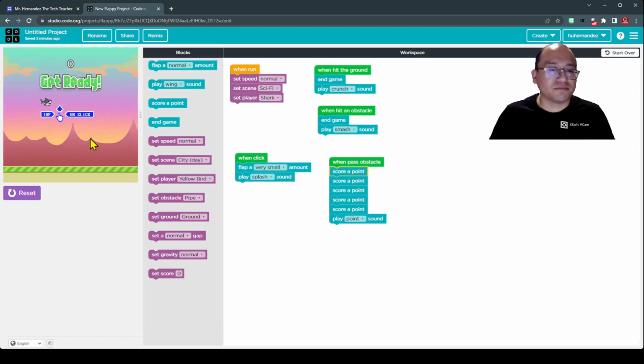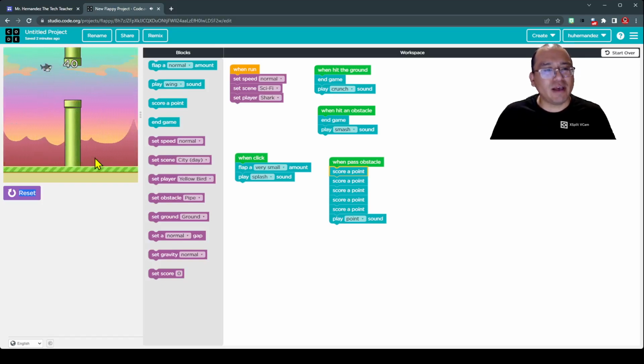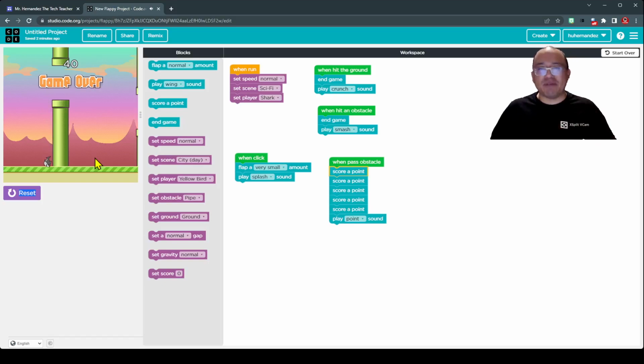Let's try it out. My shark sci-fi. It's like he's swimming through the air there. You could also change the obstacles with the set obstacle. Change the pipes. You could also change the ground, I think. I didn't change the ground at all. I'm scoring 5 points every time I pass. And I purposely hit that pipe there. Okay? So, lots of different ways you can customize this and make it your own.